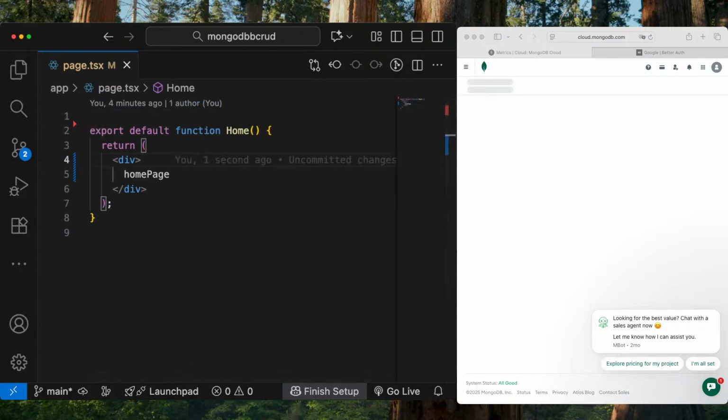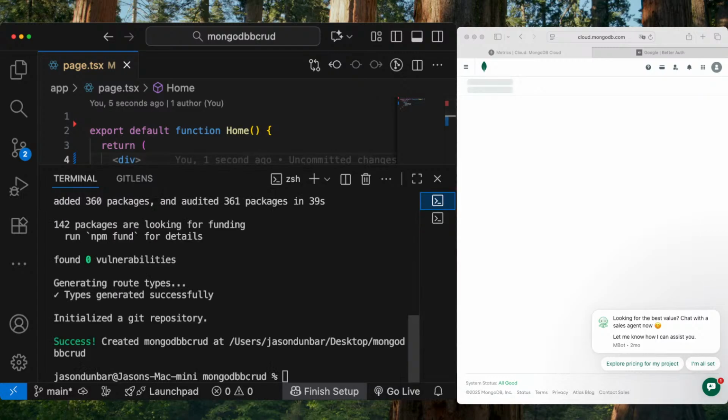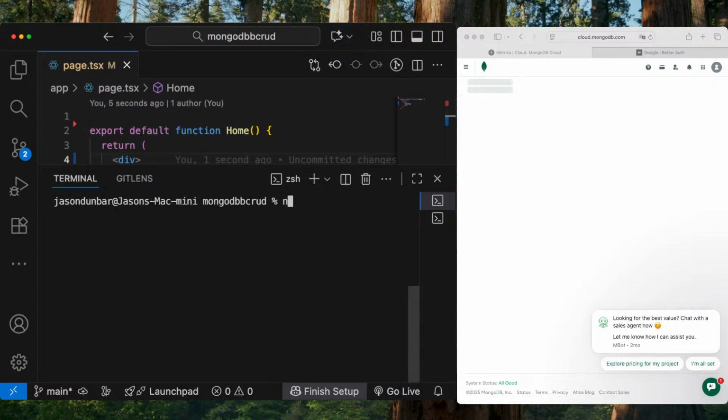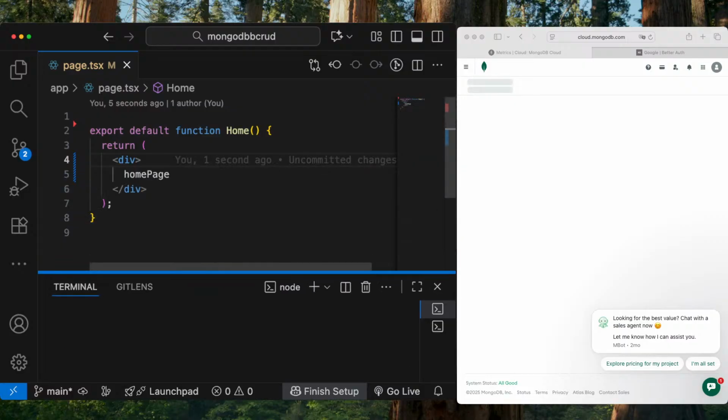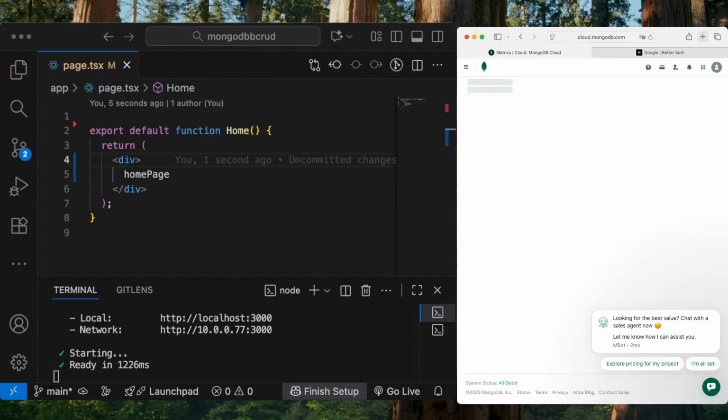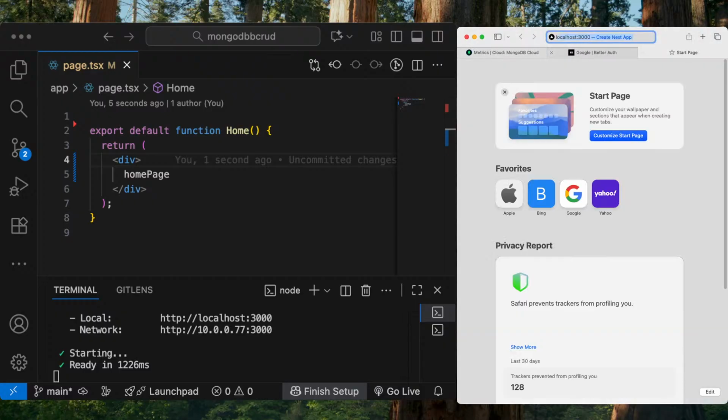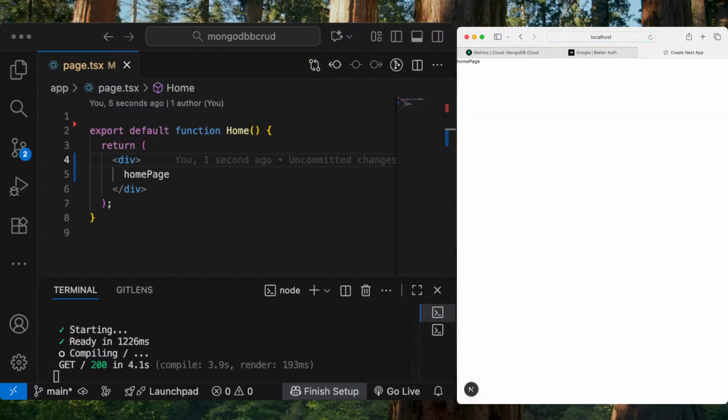Then I'll go to the terminal and run the command to start the project, npm run dev. And it's going to start on localhost 3000. So we'll just minimize this and get it going. And looks good. We have home page on the screen.